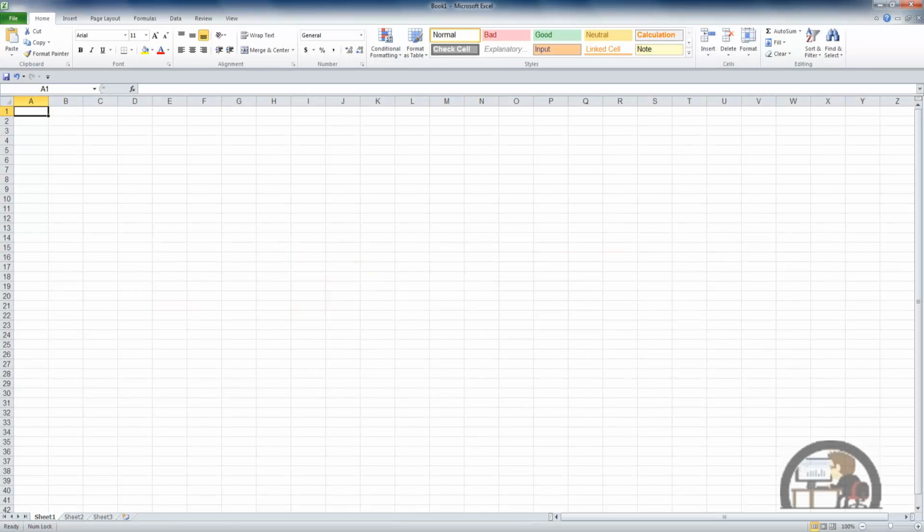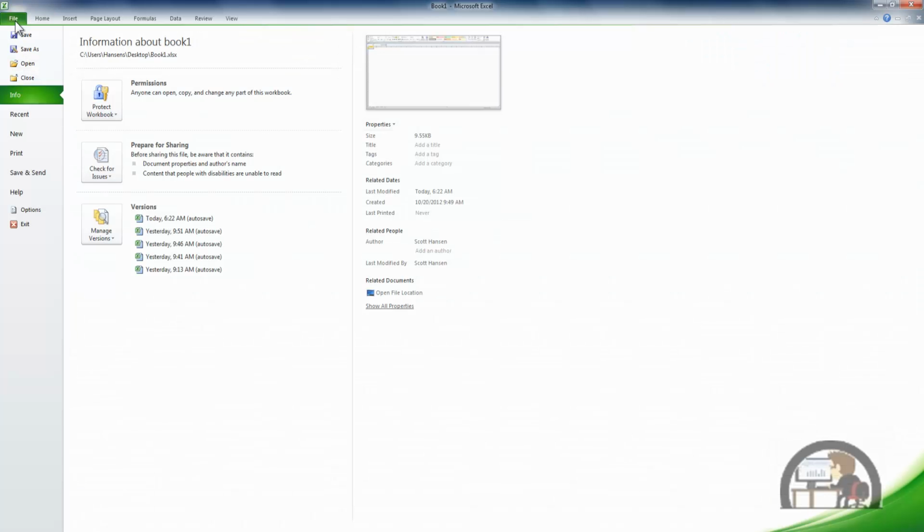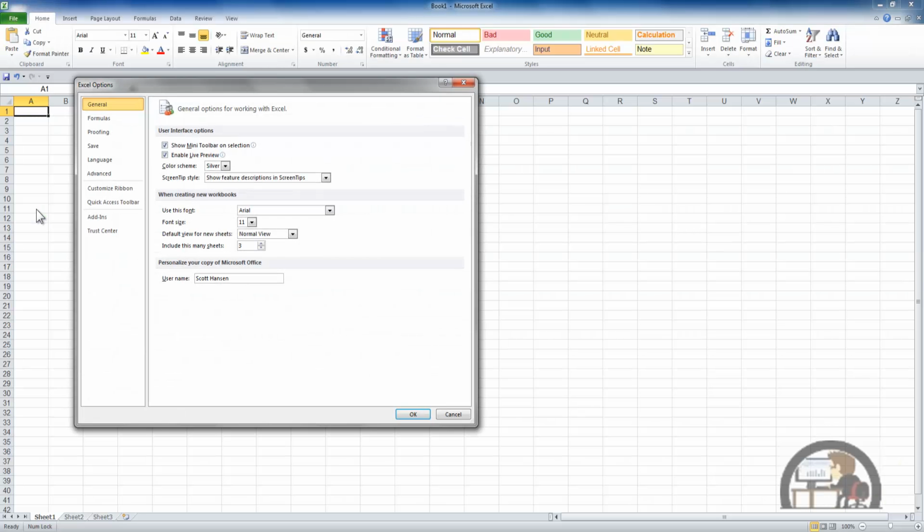In order to change some of the option settings with Excel, we need to get back to the Excel Options dialog box, which is located in the Backstage area. We can get there by left-clicking File and then left-clicking Options. This is the Excel Options dialog box.